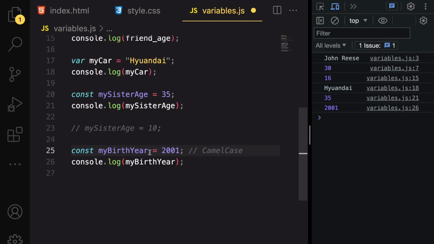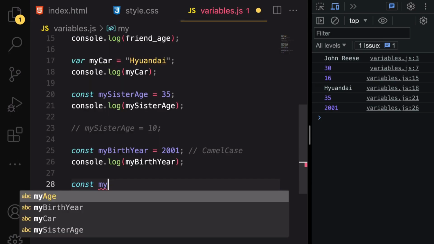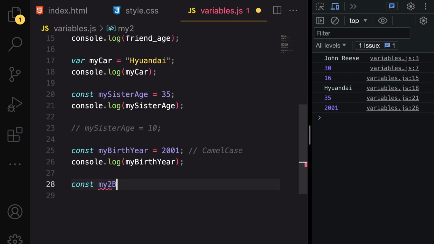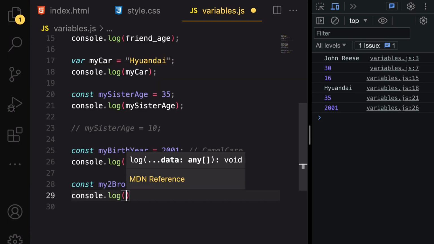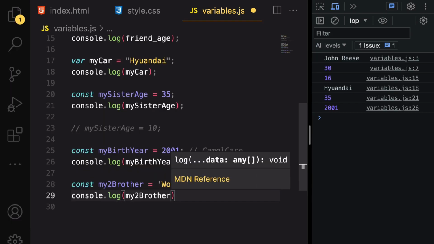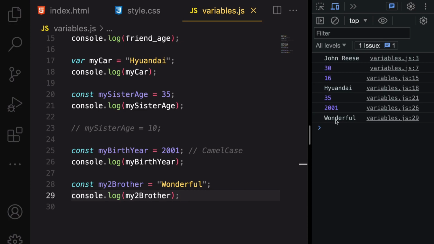And camel case is essentially you're starting everything with what? With a small case, okay? Small letter. You can still have numbers in your variable name, but a number must not start it, okay? Like you can have something like const my2brother equals wonderful. Just anything, it doesn't matter. We're just trying to learn here. Okay, and you can see we didn't get any error. We can say my2, and it's going to run and work okay, and everything works fine, right?